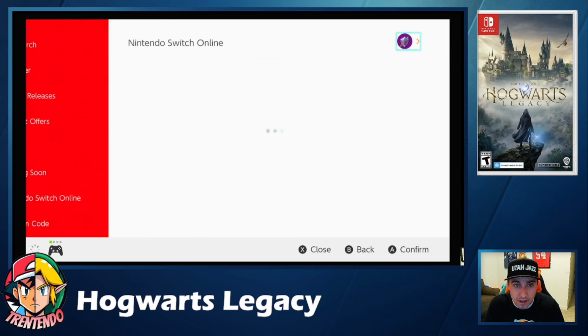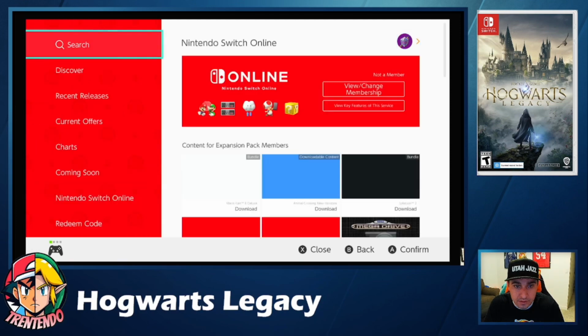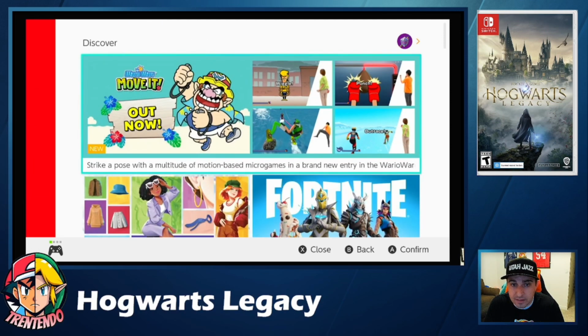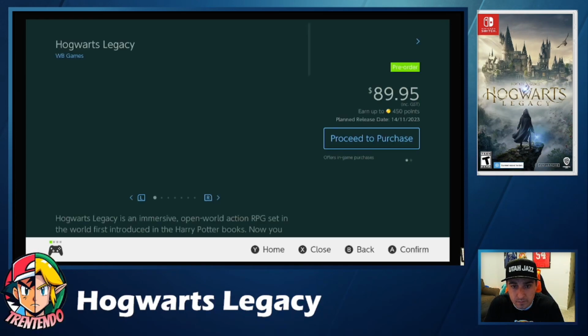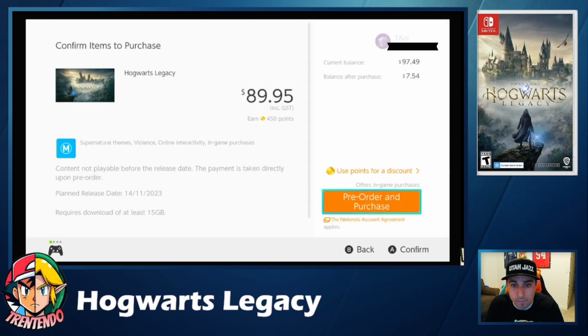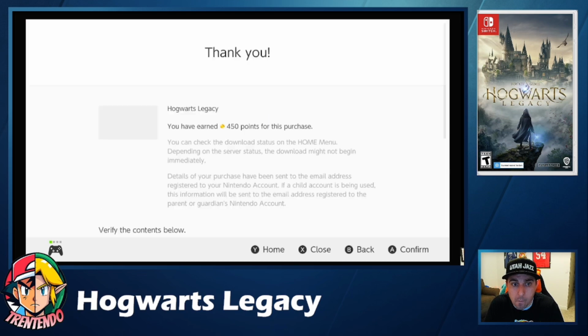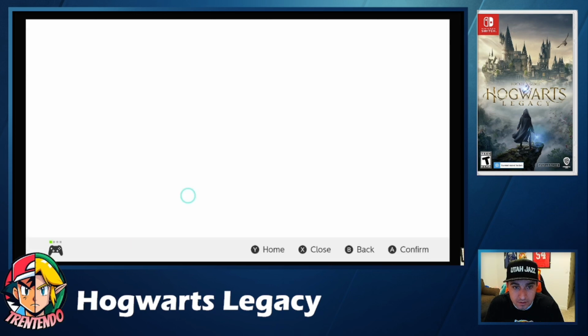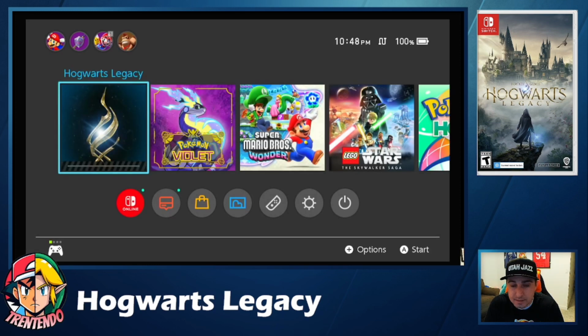So now all I'm gonna do, let's go back up to Discover. I've got the funds in here. We're gonna come down to Hogwarts Legacy, and we're gonna proceed to purchase. Pre-purchase, pre-order, and purchase. Okay, and simple as that. And it is letting me preload already. So that's another good news for Hogwarts Legacy. You can preload.